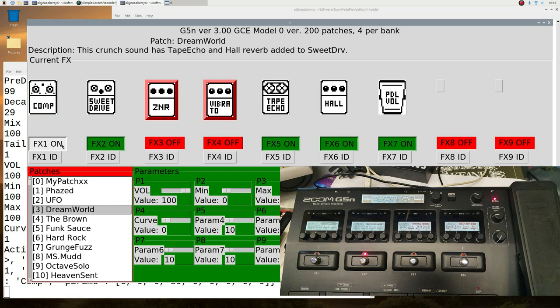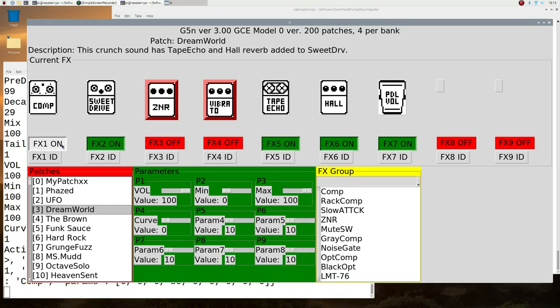So actually, my software is drawing the things correctly. It's drawing the comp is now on, sweet drive is on, FX3 is off, that's true. You can't easily tell that from the display at the top, but you can tell it from the foot switch. So actually, in some respects, colorblind as I am, this is probably slightly easier to understand than the current software. Yeah, let's choose a different one and see if anything changes.